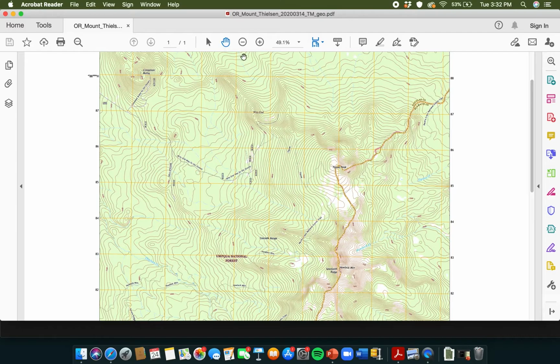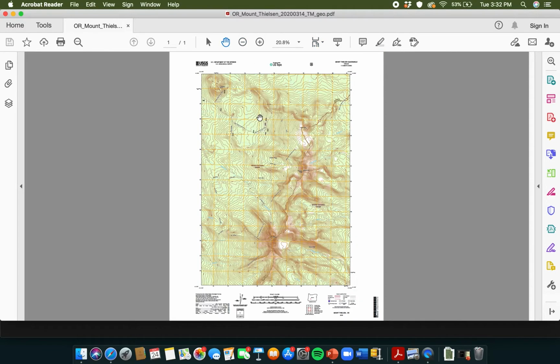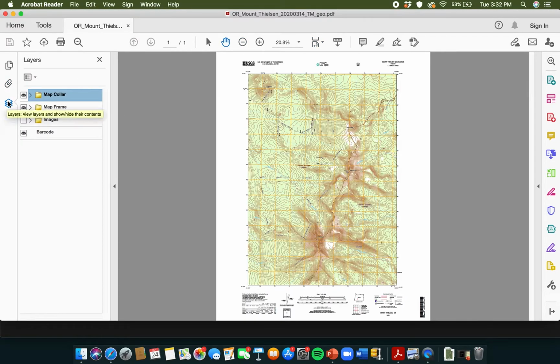So in order to change this, we can go ahead and go to the layers, which looks like these blue squares stacked, and we can start checking on and off these boxes. So if there's the eye logo, you can see the layer is visible. So here's the map color with all of the different logos and scale and declination information. We can go ahead and check that on or off if we want to simplify our map.